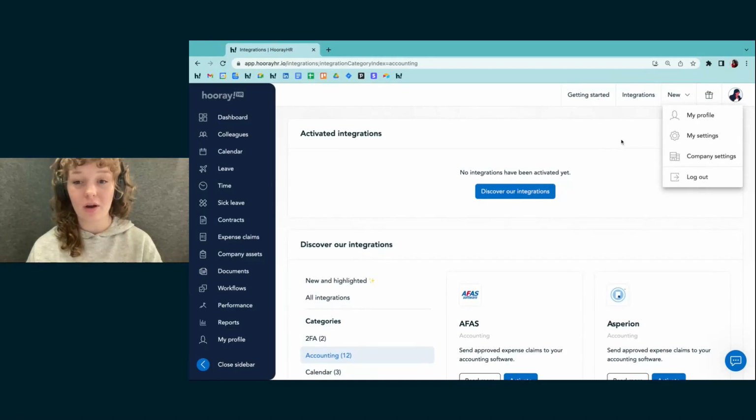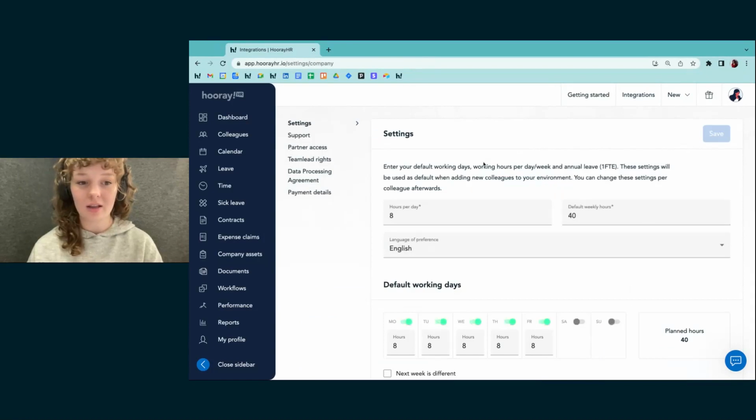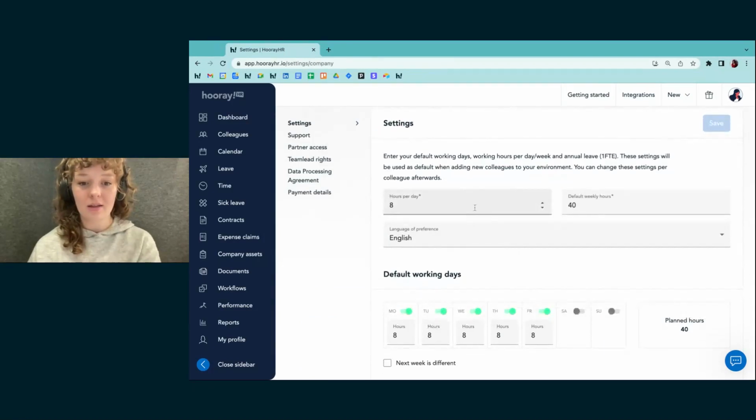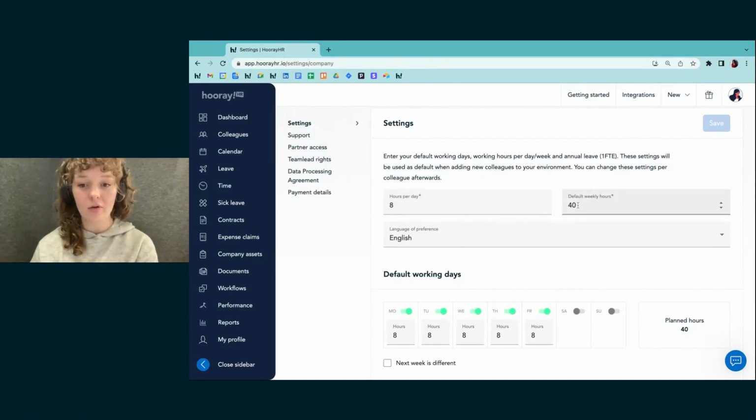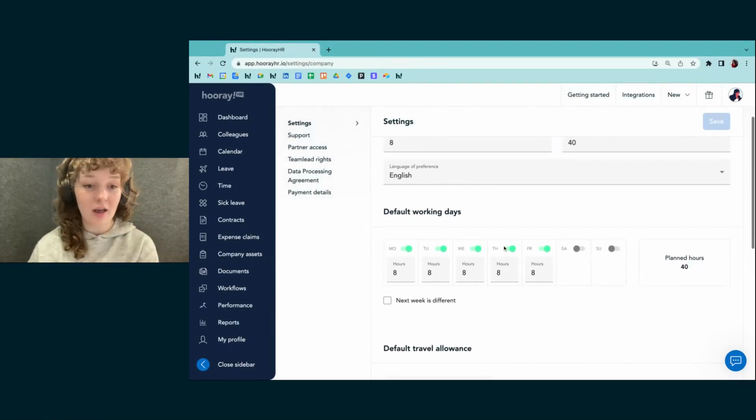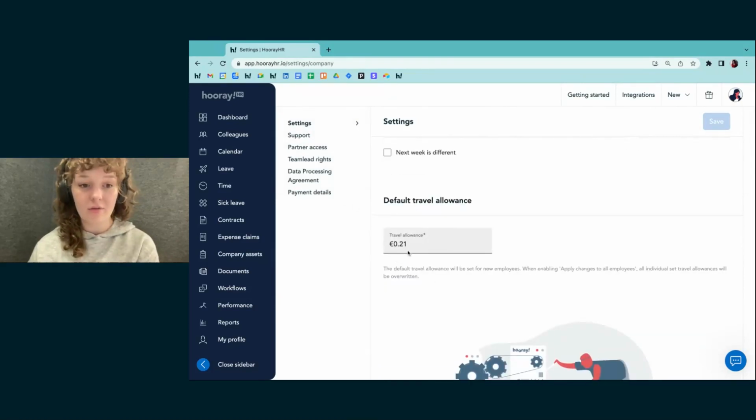Which is also something you can see as an admin in your company settings, is the hours per day that you've selected that people work at your company, the default weekly hours, which we also use for the vacation time, for the leave, the default working days, default travel allowance.